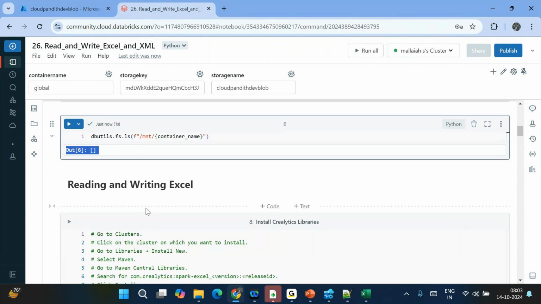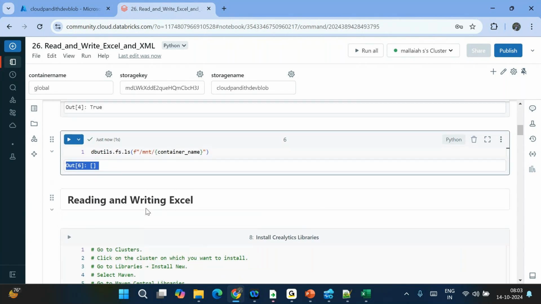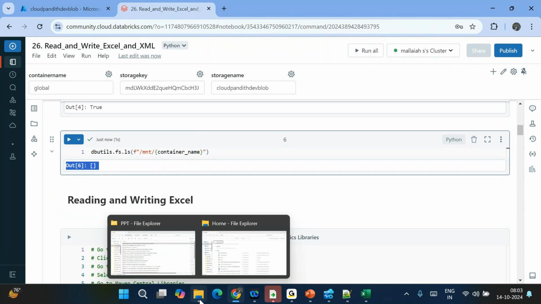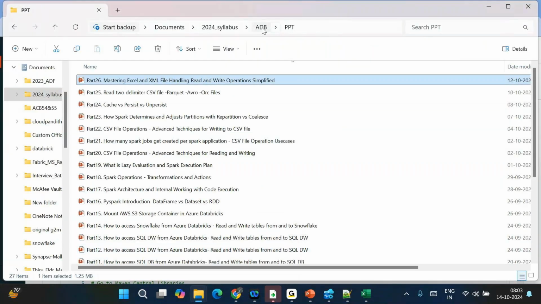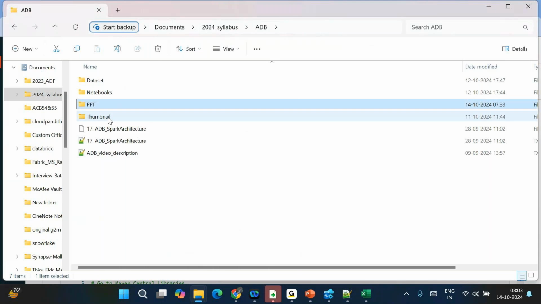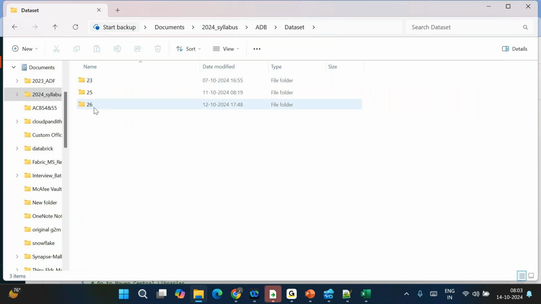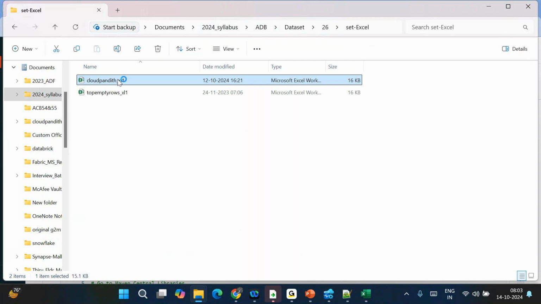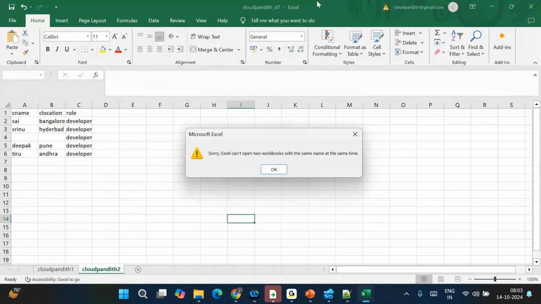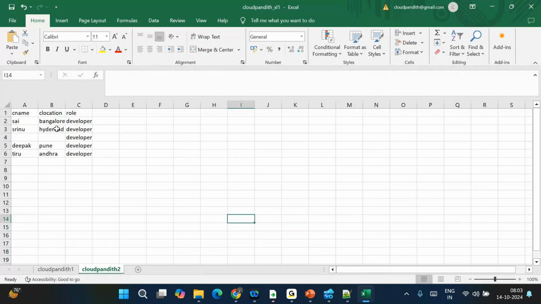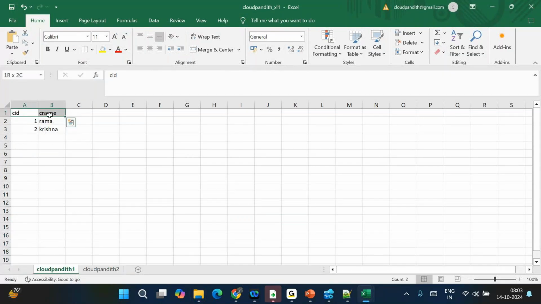Now let's understand reading Excel and writing Excel. As you know, you can read only one Excel at a time. Now you have to come to the datasets 26 Excel. First let me open this sheet and show you what data you have. See, cloud pandit underscore excel1.xlsx. There are two sheets. Sheet 1 is CID, CNAME: 1 Rama, 2 Krishna. Sheet 2 is CNAME, C location, role. This is what we have.